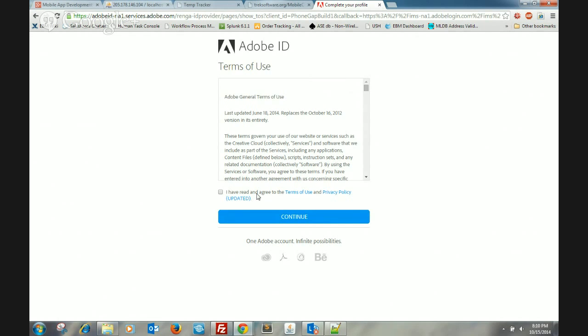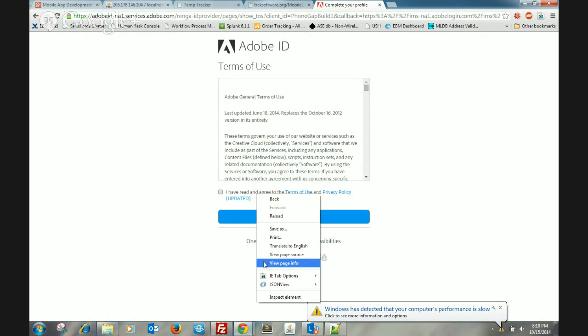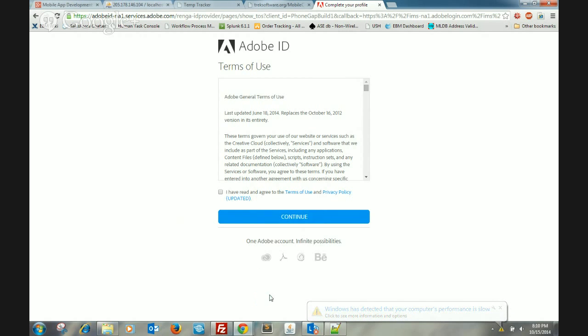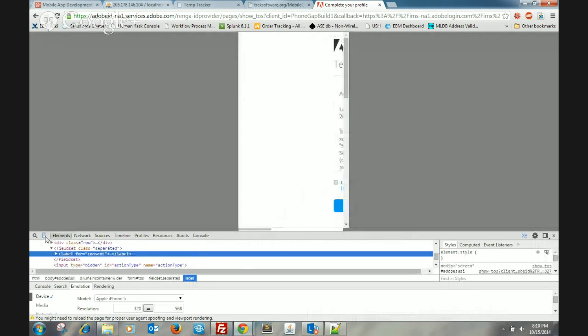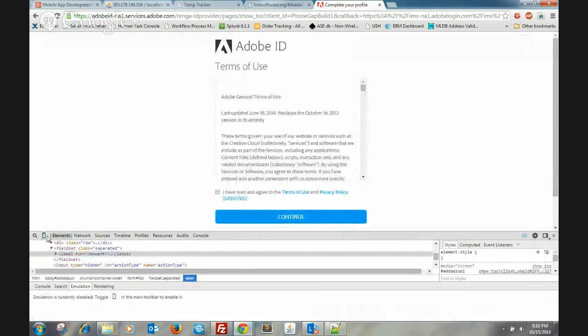So one really neat thing that you can do is, imagine if this was a paper agreement, I could take a pen and cross out "I've read and agreed," and say, no, I haven't. I can modify the agreement that I'm signing. Well, you can actually do that now with HTML. You can right click on it, inspect element. I got to get out of my phone mode.